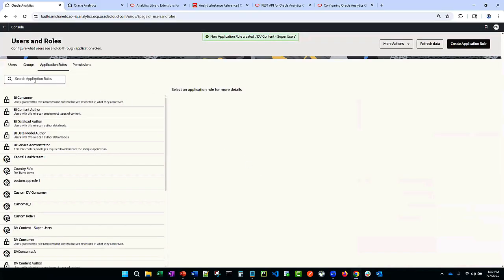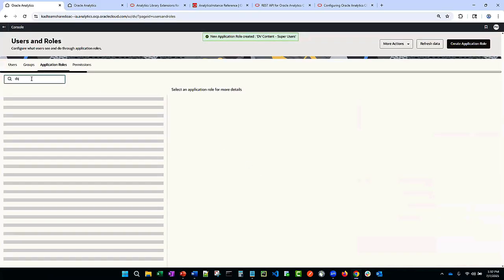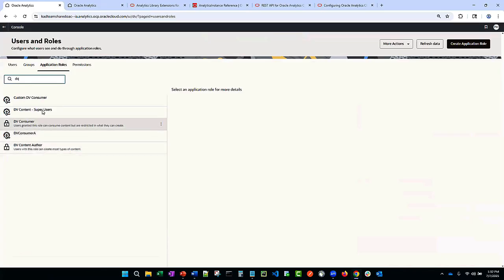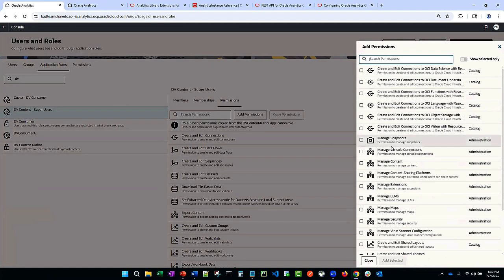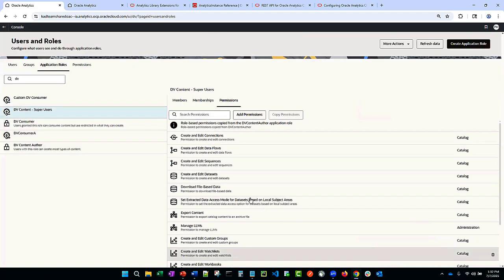And now maybe this new DV content author of super users, I want to say, let's add some permissions. Maybe I only have two people in this group, but I want them to manage the LLMs. All right. The administrator can kind of stay out of that one. And that's what you can do.